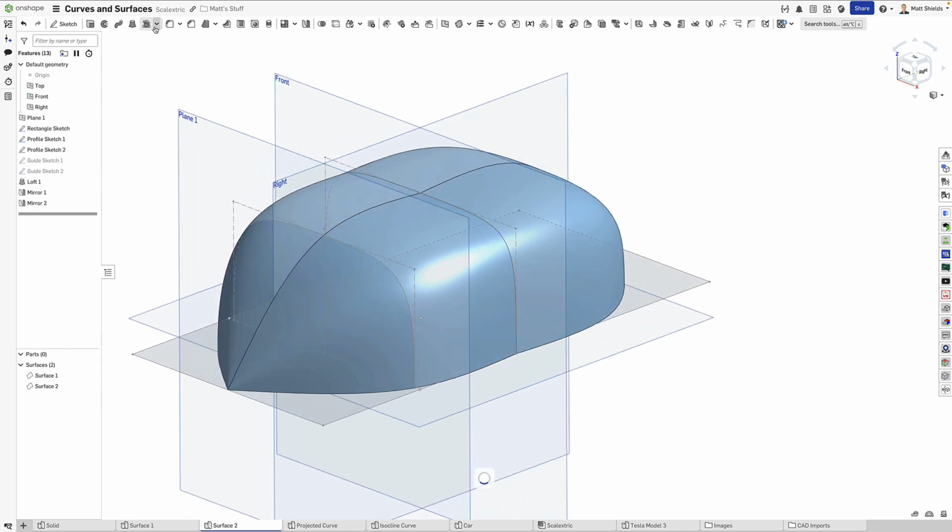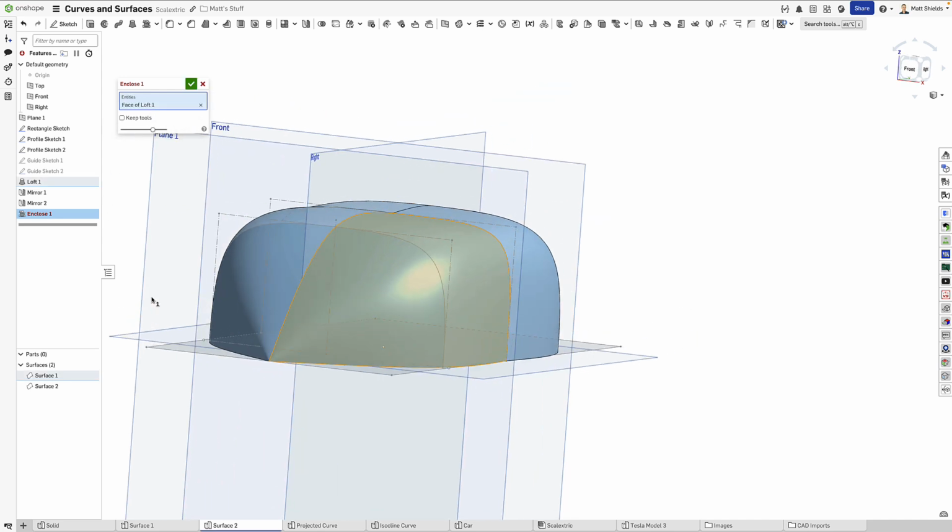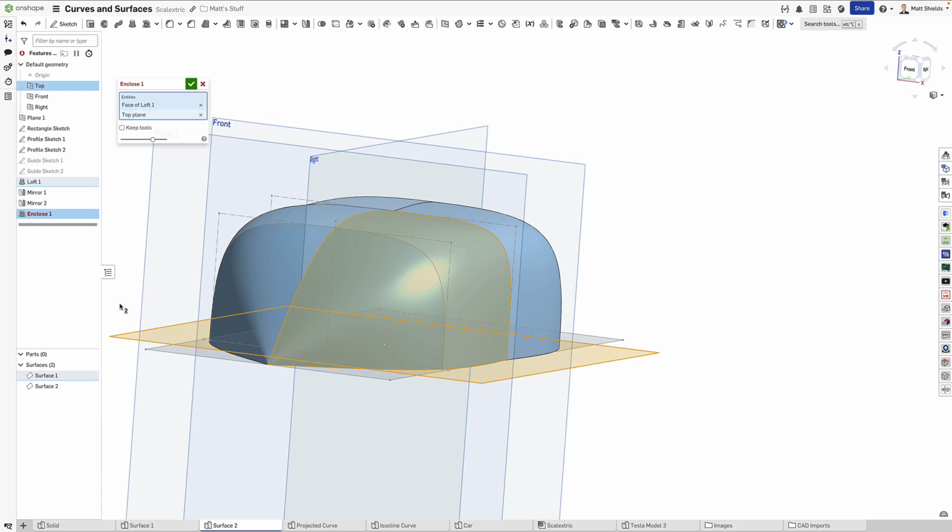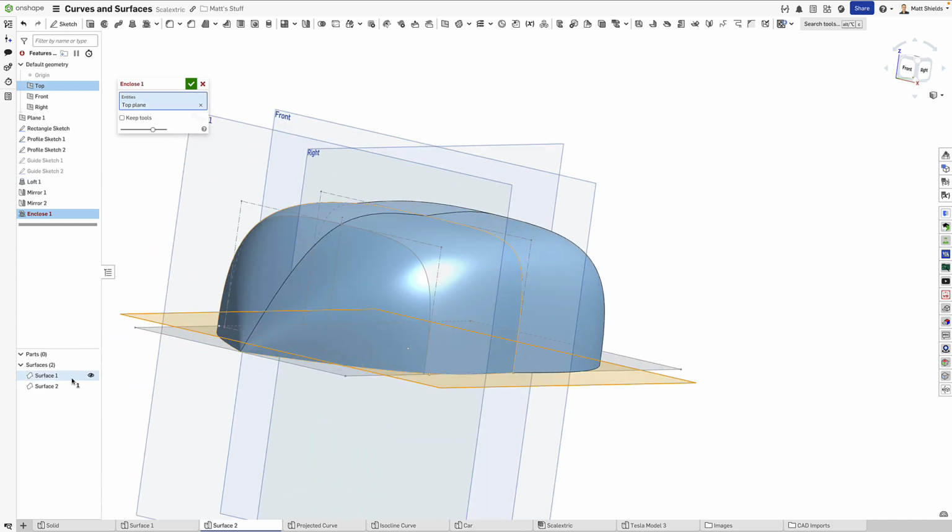Now I'm going to do an enclose like I did a second ago with that surface. I'm going to enclose with that surface and my bottom plane, and that should create a solid. Let's see, face. I'm going to create this. Oh, I created 2 surfaces again. So in my mirror, I need to make sure I use an add. So I've got one surface. Then I can use enclose and that plane.